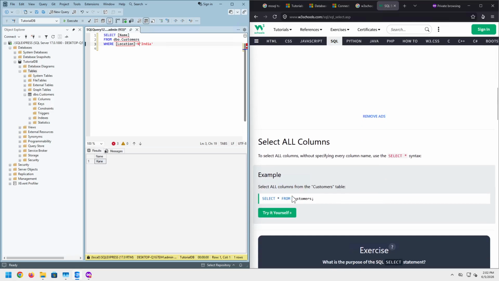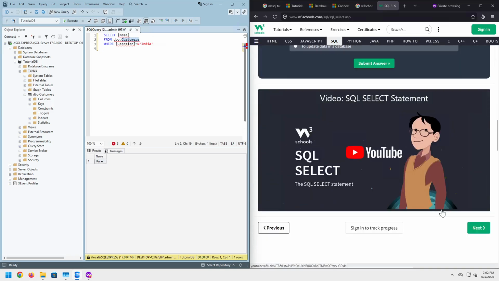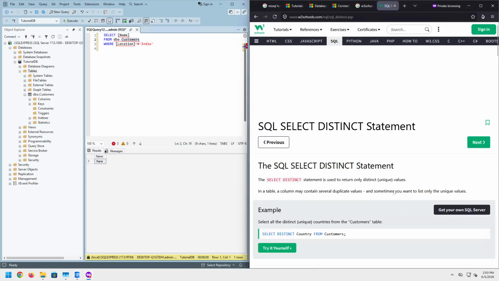And we know how to select all of the columns. We know how to select from a table. Select distinct, the distinct keyword. Let's see. What are the contents of the table? So Control X to delete the entire row. Alt X.